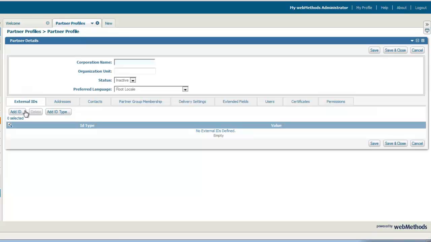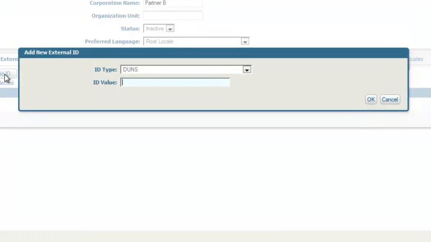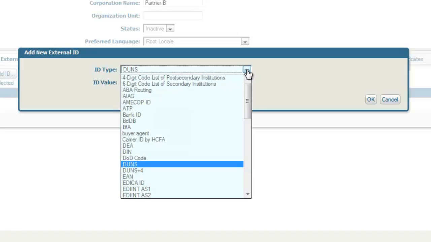So first, we're going to give our partner profile a name, and if we desire, we can also give an organizational unit to further identify that partner. And then we'll come down to all the various tabs and fill out all the information. The first one is the external ID. Here, we must enter a unique identifier. This is what Trading Networks uses to recognize the partner at runtime during document exchange.